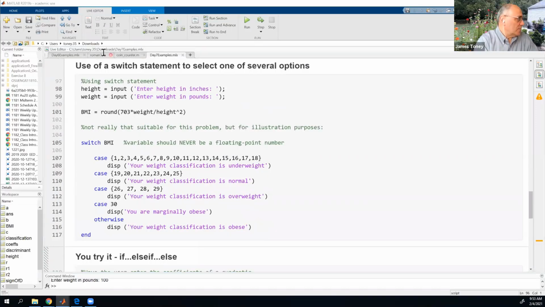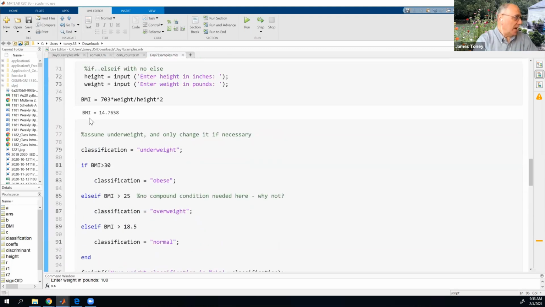All right. Well, there's another closely related structure in MATLAB called the switch statement. It works very much like an if, else if, else. The difference is that you use a switch statement when the variable that you're looking at only takes on a discrete set of values. Like here, BMI can be anything, right? Well, within the precision of a computer, it can have an infinite number of possibilities for all practical purposes.